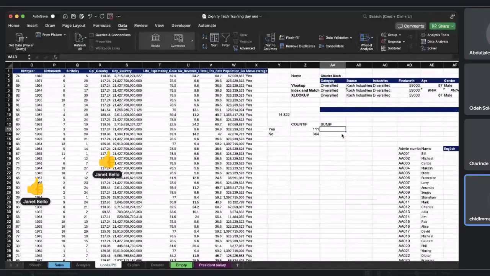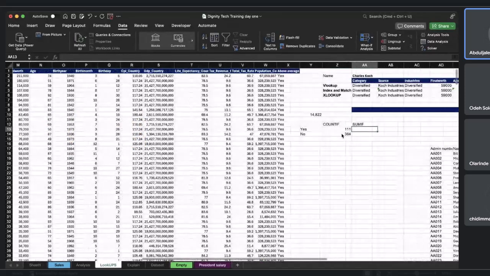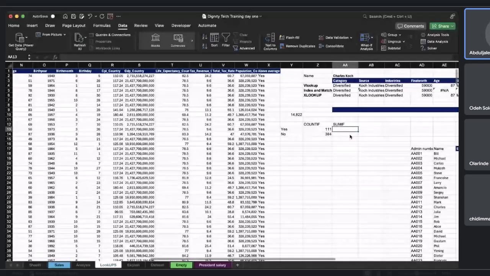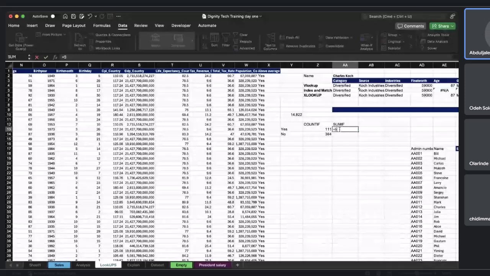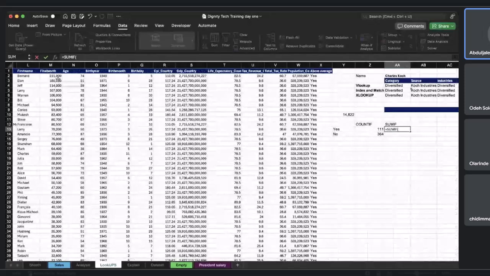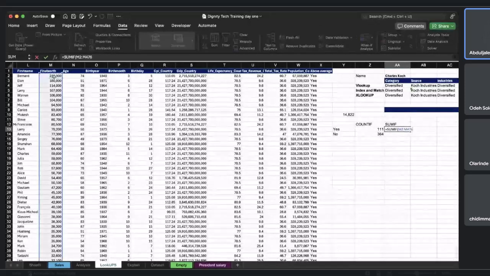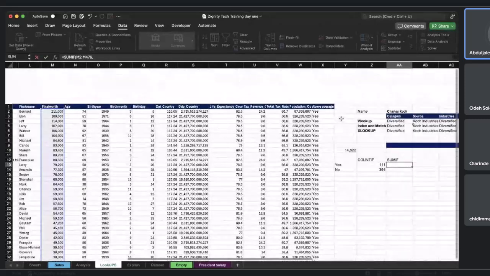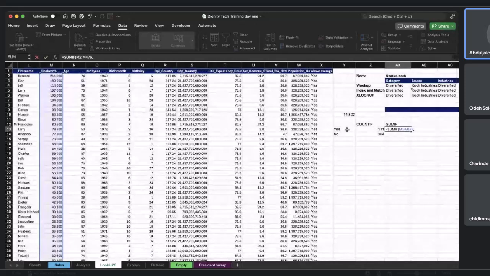Now, SUMIF. Assuming that we want to find the total sum of the net worth of people that are above average. It's the same thing: equals SUMIF, range. This is our range, right? Where is this net worth again? Yeah, this is the net worth. This is the range. And our criteria is what? Our criteria is when it is yes.